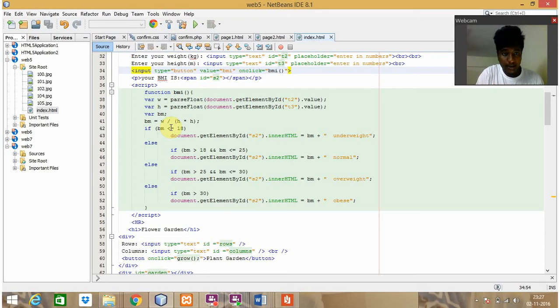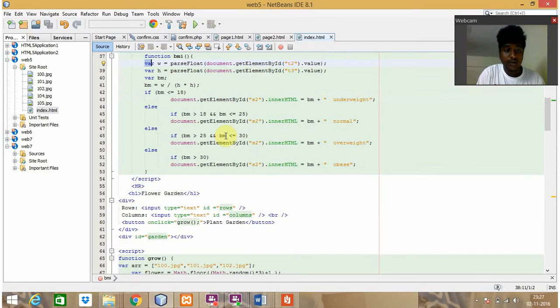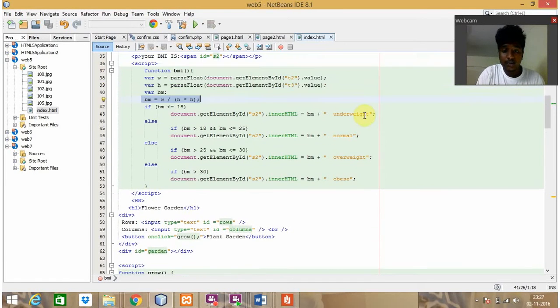Here I am getting the text values from the text field using getElementById and converting them to float. And then here I'm calculating. Here's the main logic where I'm calculating the BMI, and then here comes whether it is underweight, normal weight, or overweight.